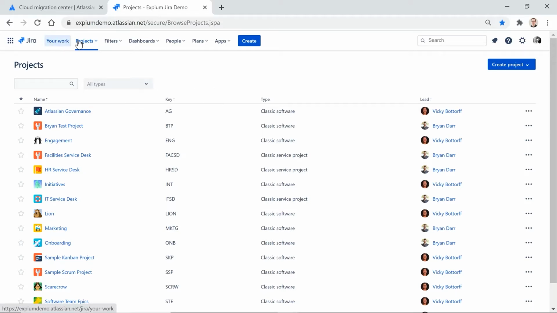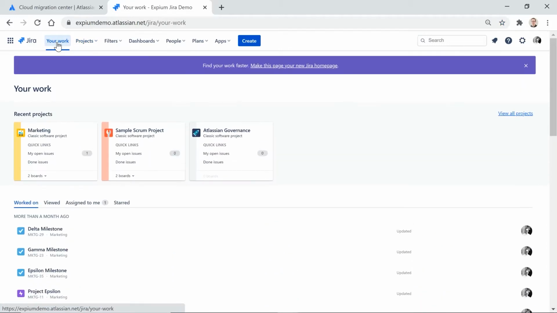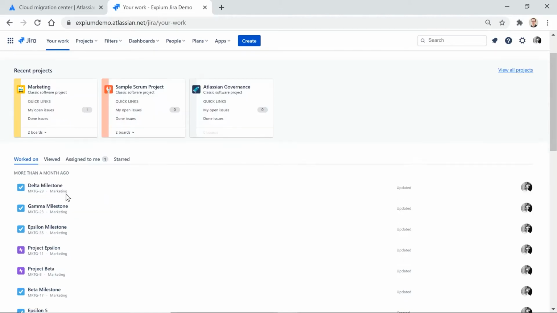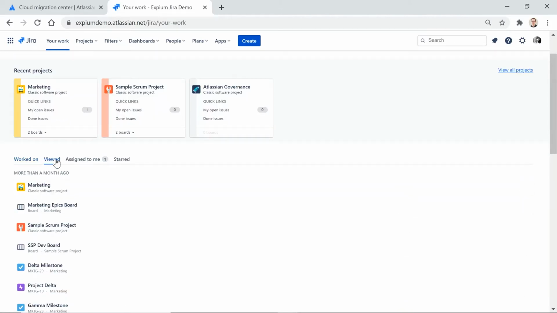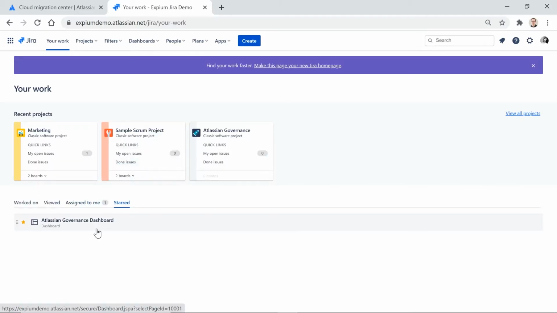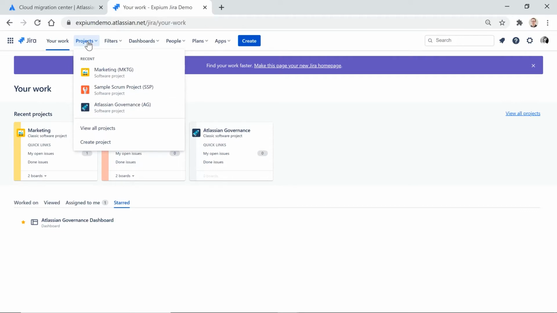Your next option here in this toolbar is the your work. This is going to be a different thing in cloud. This allows you to see recently worked on projects, issues, shows issues you viewed, issues assigned to you, and various things like filters and boards that you have starred in your instance. Note too that you can make this page your new Jira homepage instead of the view all projects if you want to.